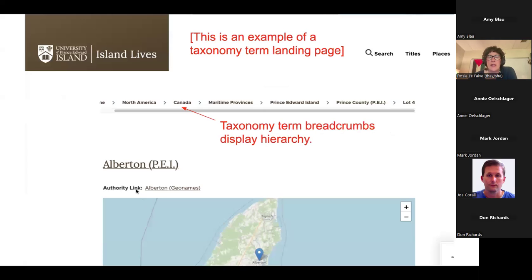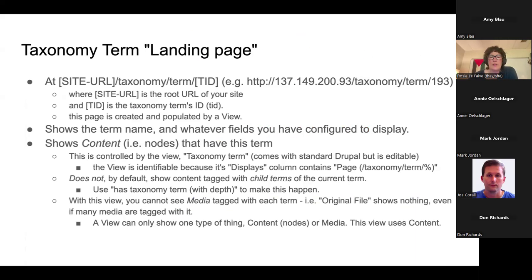So we've configured to display the authority link where you can head out to GeoNames to see Albertan. And then we've also shown a geofield field, or I think it's a geolocation field. Anyway, it shows Albertan on a map. And then if we were to scroll down, we would see the content, i.e. the nodes that are tagged with this term. By default, again, it doesn't show the child terms, so you need to change the view's contextual filter to taxonomy term with depth.